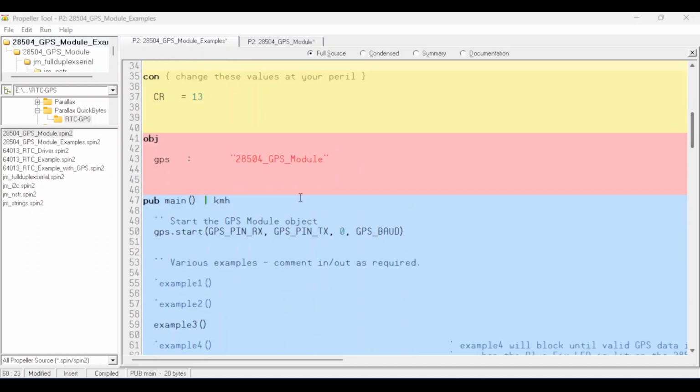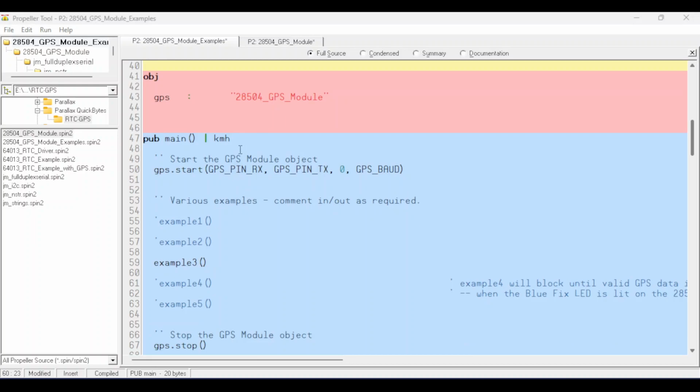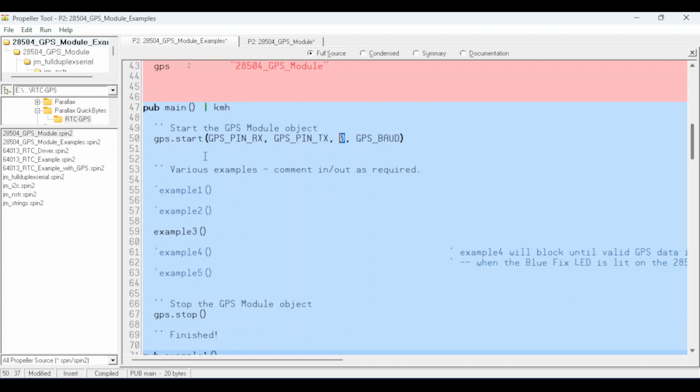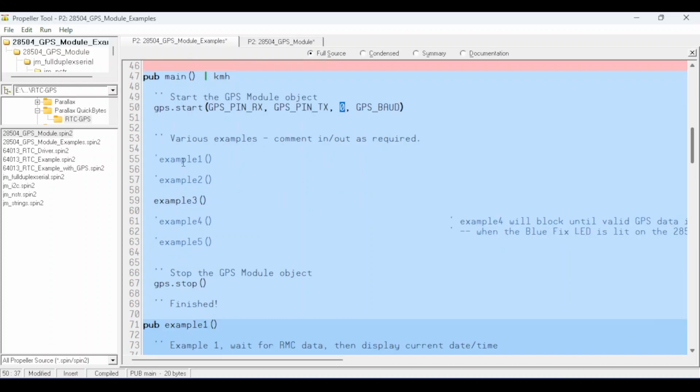For this example, we start by calling the object for our GPS driver, which is here, object GPS. We'll give it the tag name GPS, and that's just the file name, 28504 GPS module. And then we can use that object in our code. So GPS start, and we just give it the parameters it needs: the receive pin, the transmit pin, mode, which is always 0 for this GPS module, or at least in the way we're using it, and the GPS baud rate. So call the start command and then run the examples.